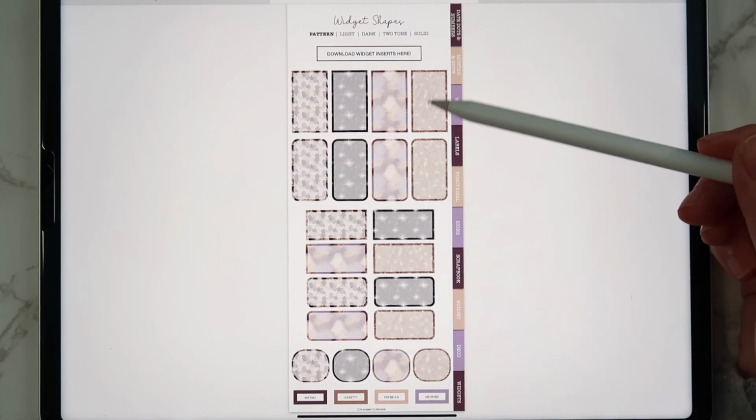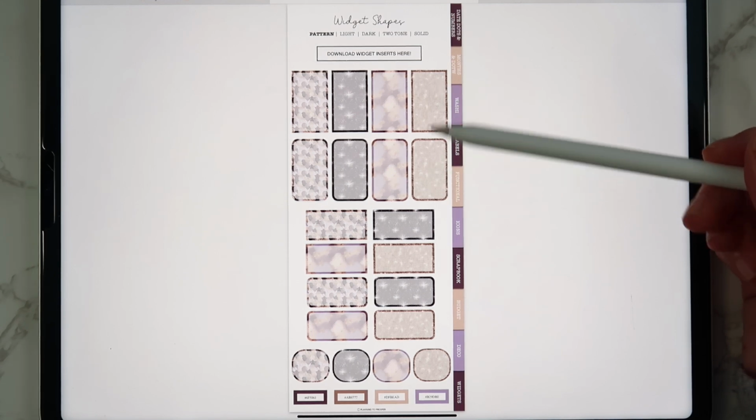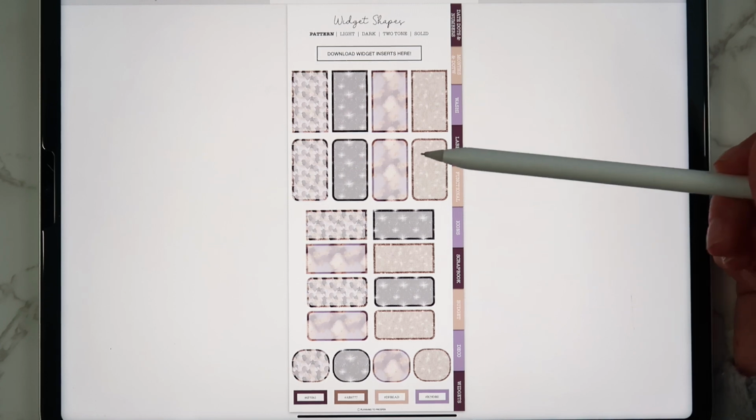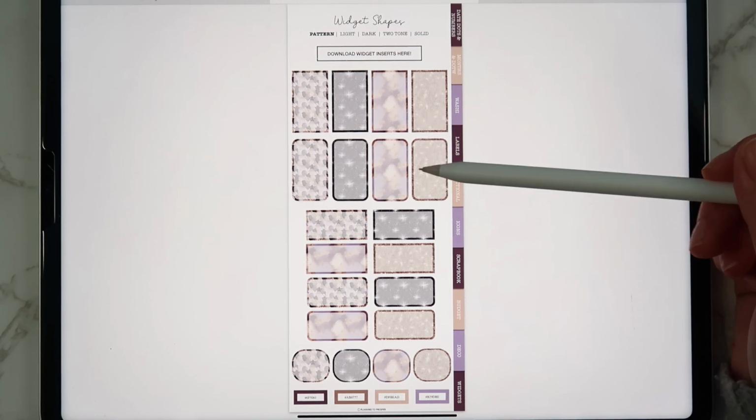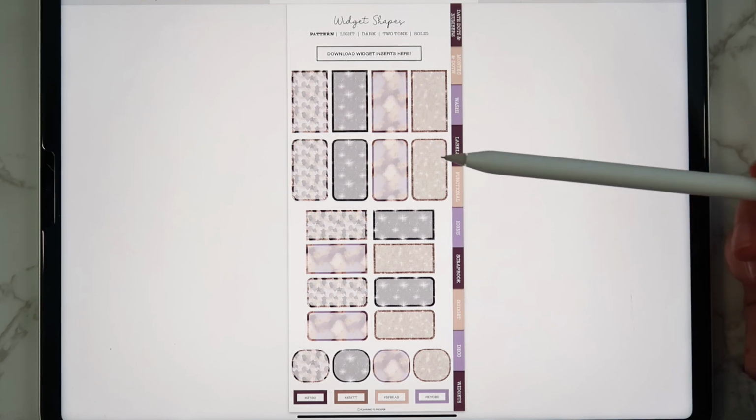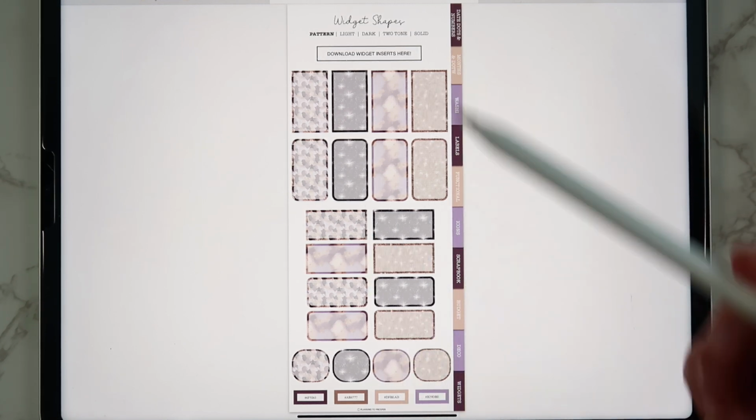They come as vertical rectangle, which you see here on the top. They come in horizontal rectangle, and they come in a rounded square. For the rectangles, you can also choose between a more rounded edge and then a more straight edge. And then of course they come as pattern shapes.